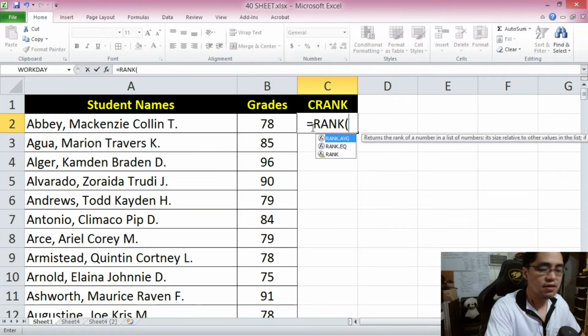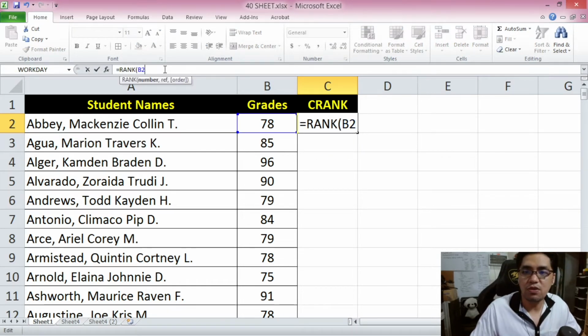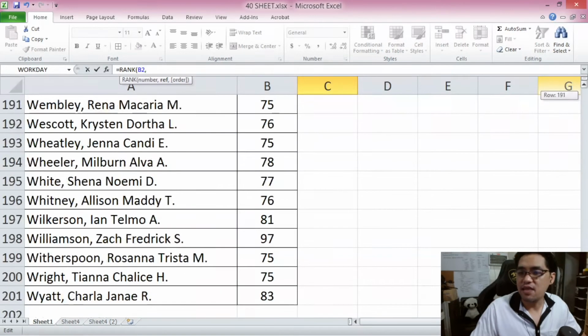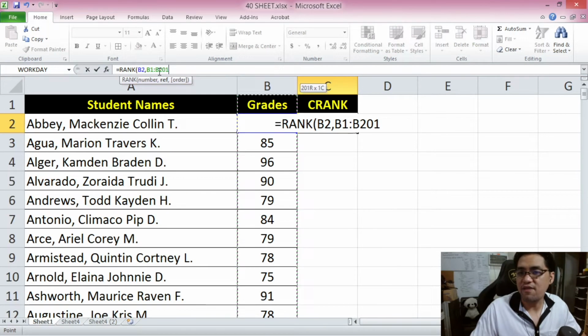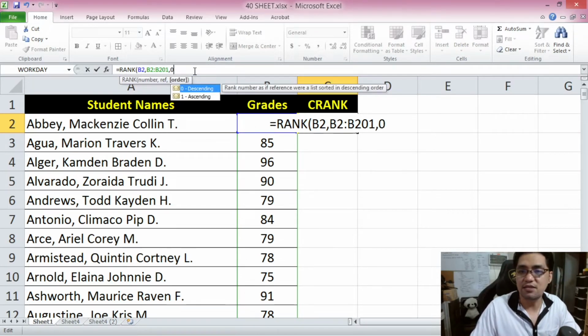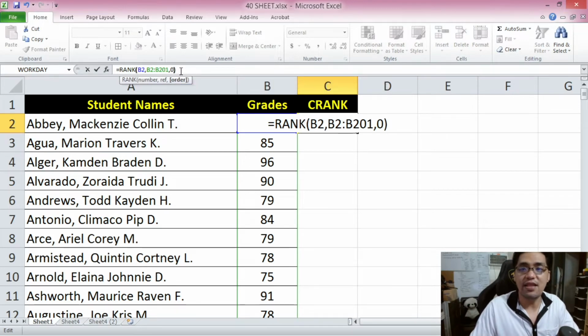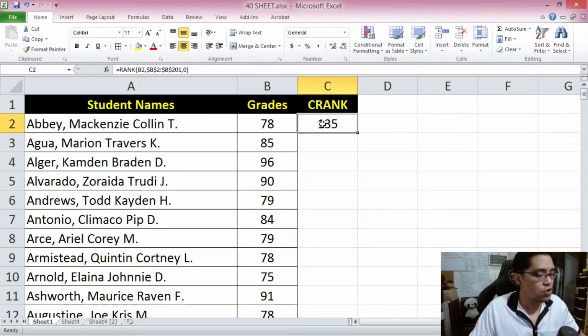So rank, and once again, this is the number that we want to rank. These cells are what we want to use as our reference. Whoops, that's B2 over here. These cells are what we want to use as a reference, and this is the order that we want it in. Descending order, meaning higher grades first, lower grades last. And once again, because we plan to copy paste this downwards, we want to put absolute references on these. We press enter, and that is your competitive rank.